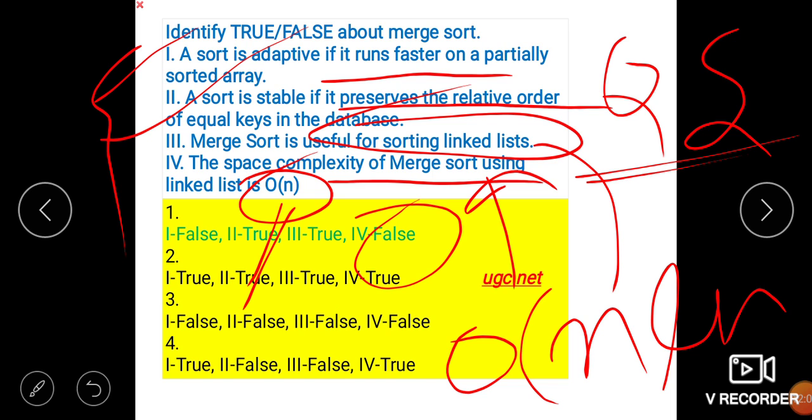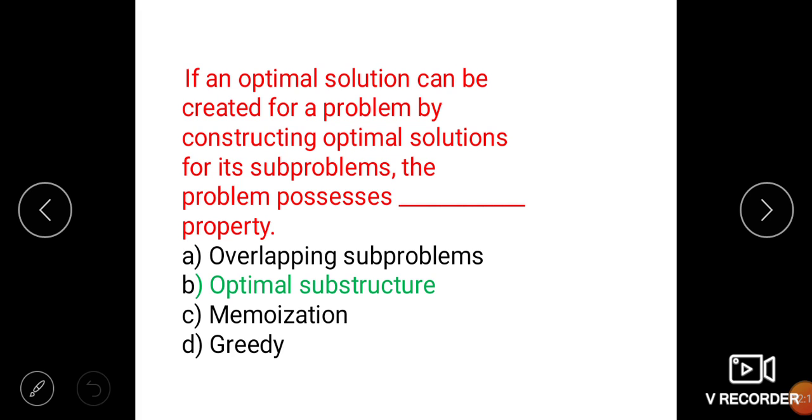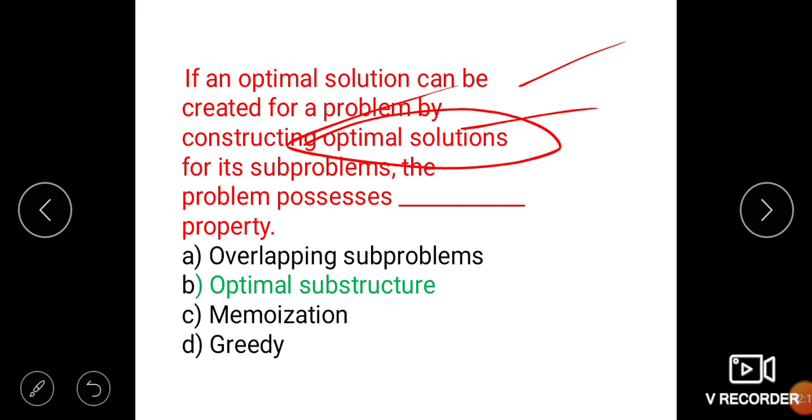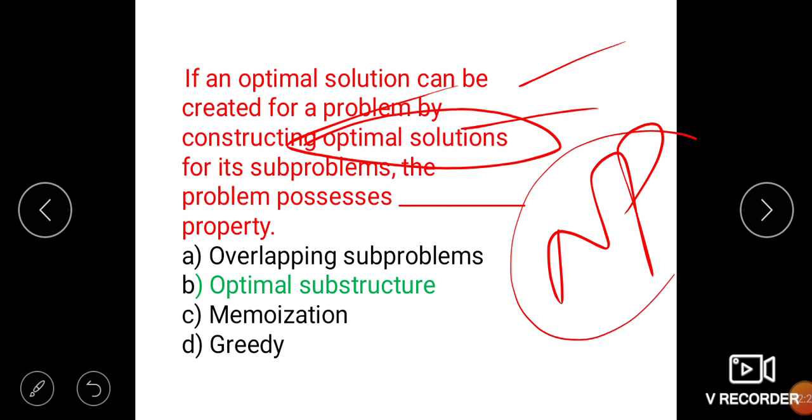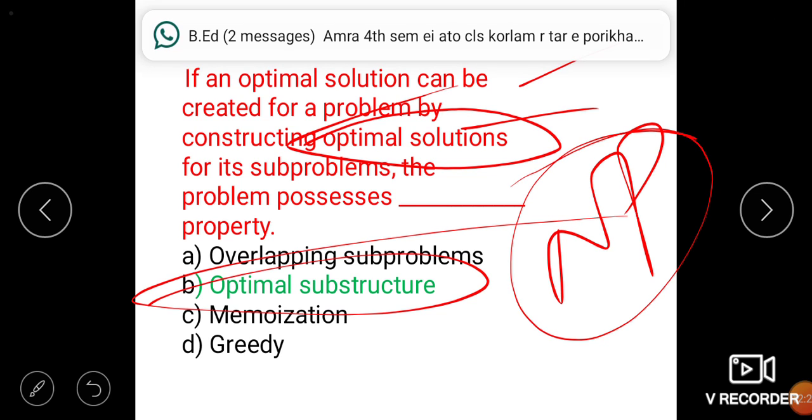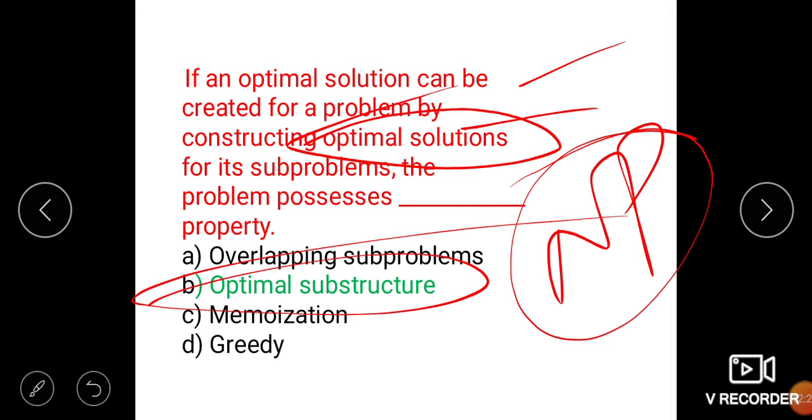Now next is: if an optimal solution can be created for a problem by constructing optimal solutions to its subproblems, this is not NP-hard or NP; it is part of dynamic programming. So the answer is optimal substructure. Okay, so this is the last question.